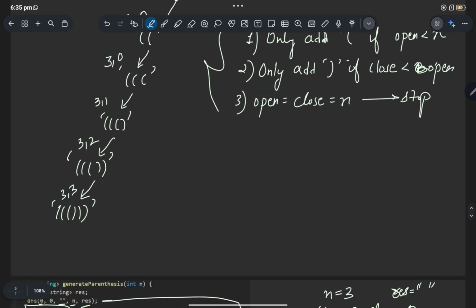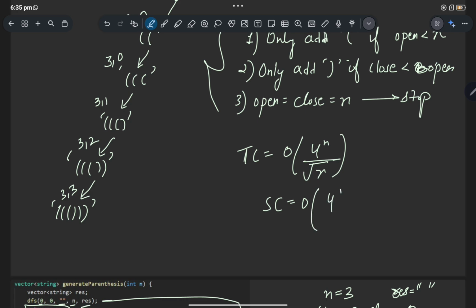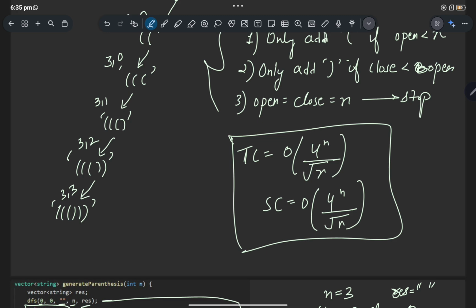Okay, now let's discuss the time complexity. So our time complexity is big O of 4 to the power n upon root n, and space complexity is also big O of 4 to the power n upon root n. This is also very hard to discuss, so I prefer that you study the time complexity from ChatGPT, because that will explain it much better, because it's a trickier one.